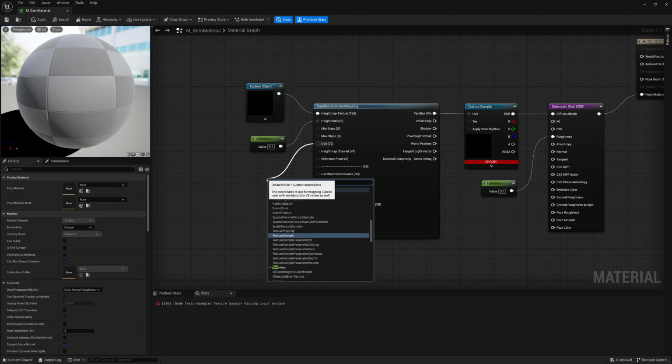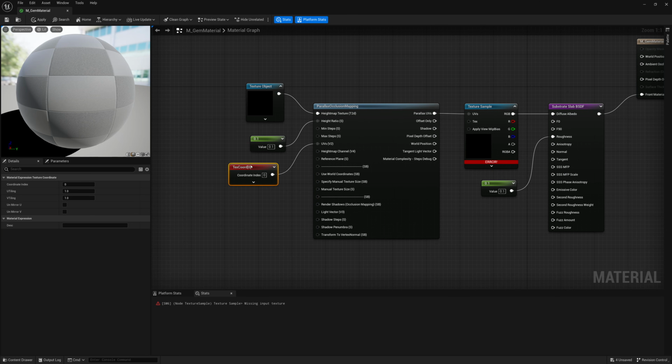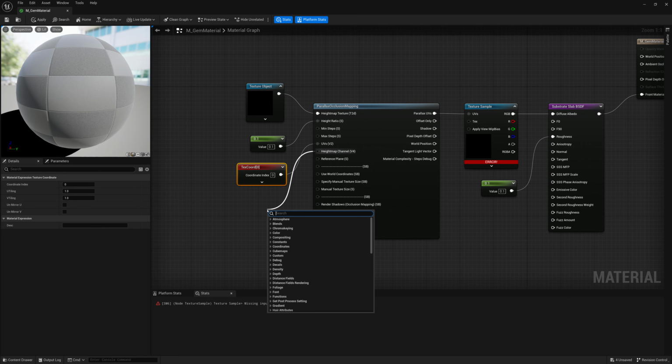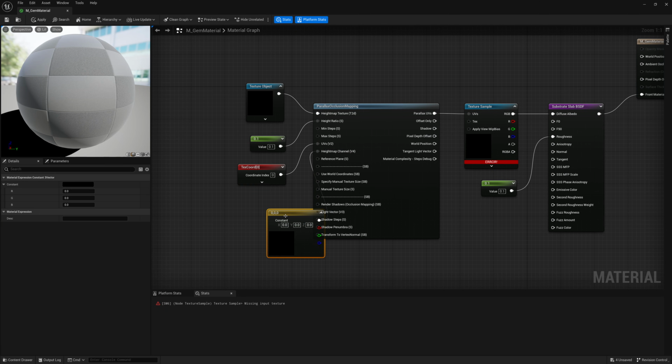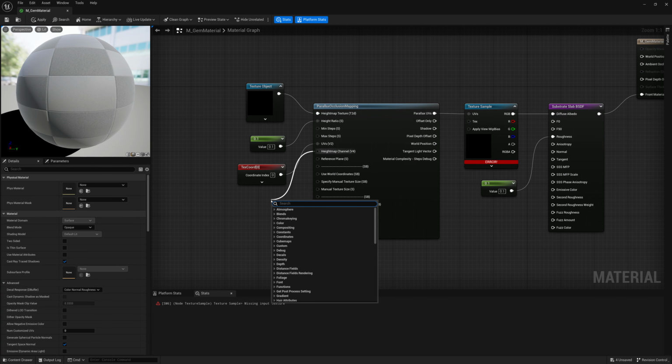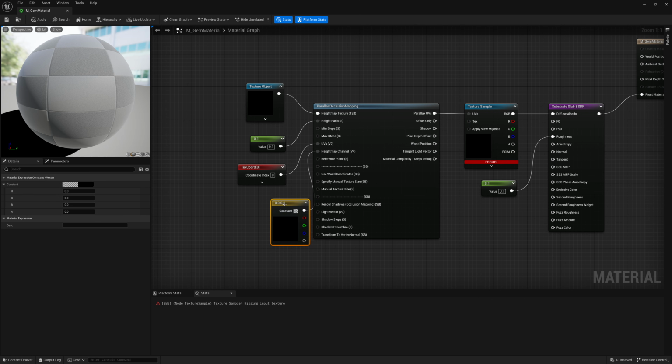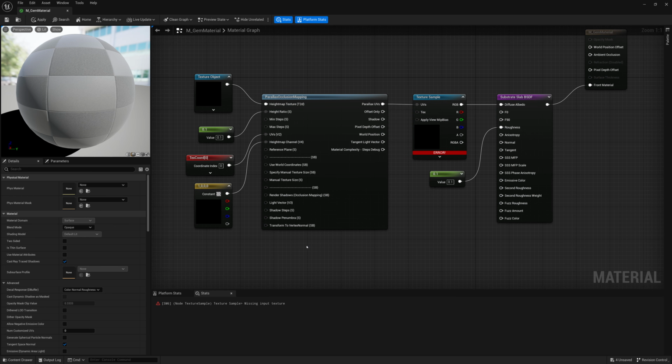UVs, so I need a texture coordinate node. And then height map channel, we're just going to do the red channel. There we go. Red or X. Actually, that's B4, so I need to do constant for vector. That always gets me. There we go. And then we're good. So that'll give us some parallax occlusion mapping.